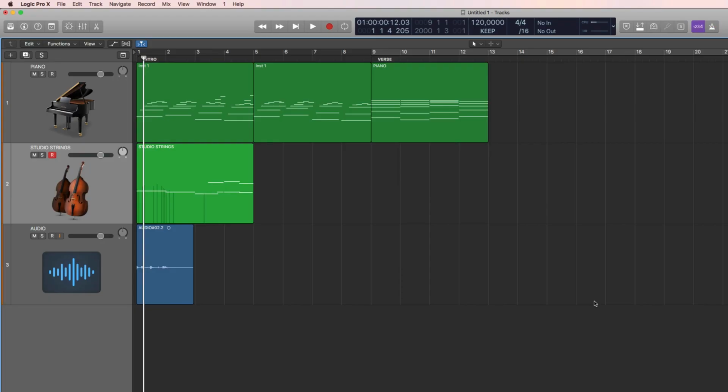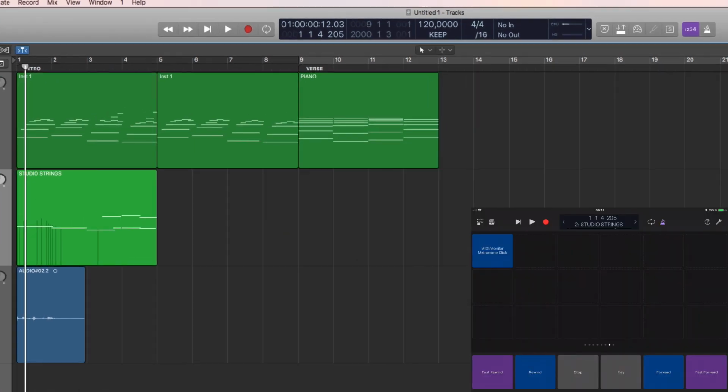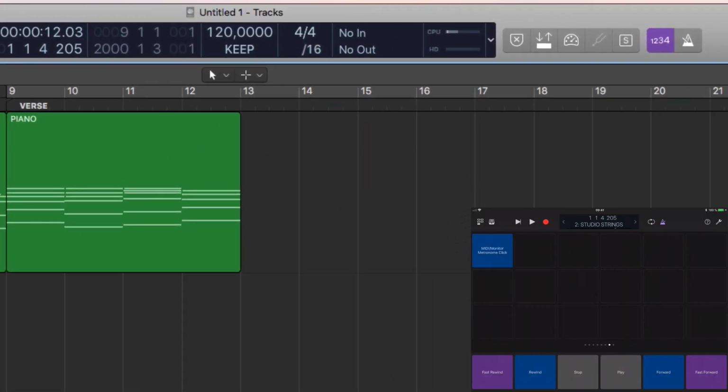I'm here in Logic again, and look what happens when I click on my new custom button in Logic Remote. It turns on the metronome, and if I click it again, it turns it off. And you can see if it is on or off by the color in Logic Remote on that button.